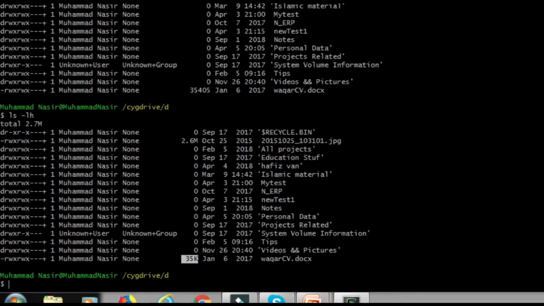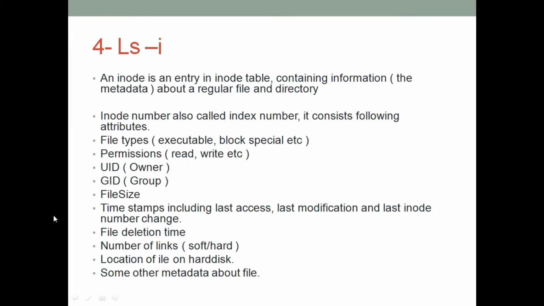Okay, now I move to the next Linux command, that is ls -i. ls -i indicates the file and folder inode number. The inode number is also called an index number. It is shown as an integer, but inside it is only understandable by the Linux operating system. It indicates the file type, permission, UID, GID, file size, timestamp, and so on.